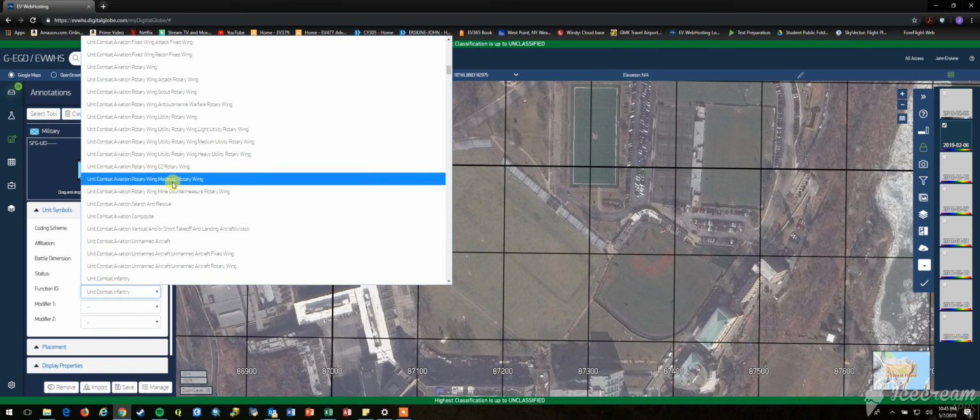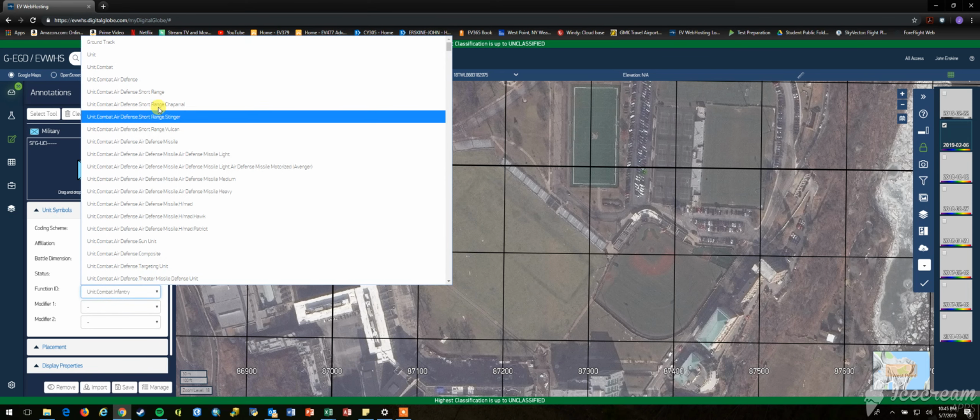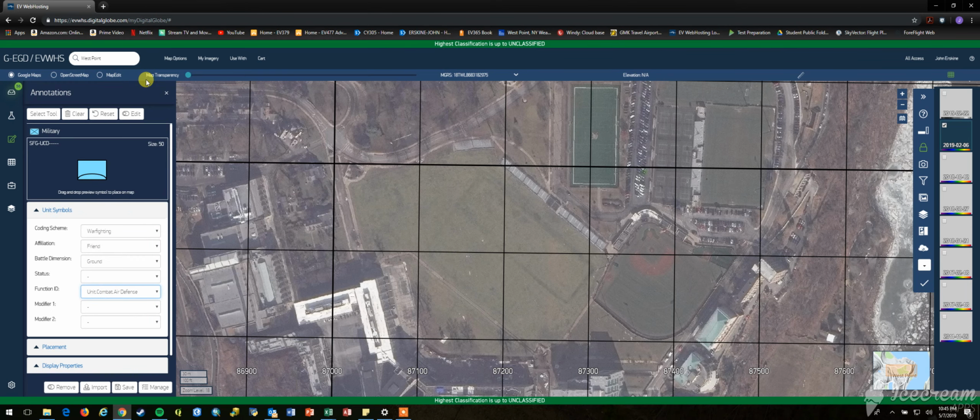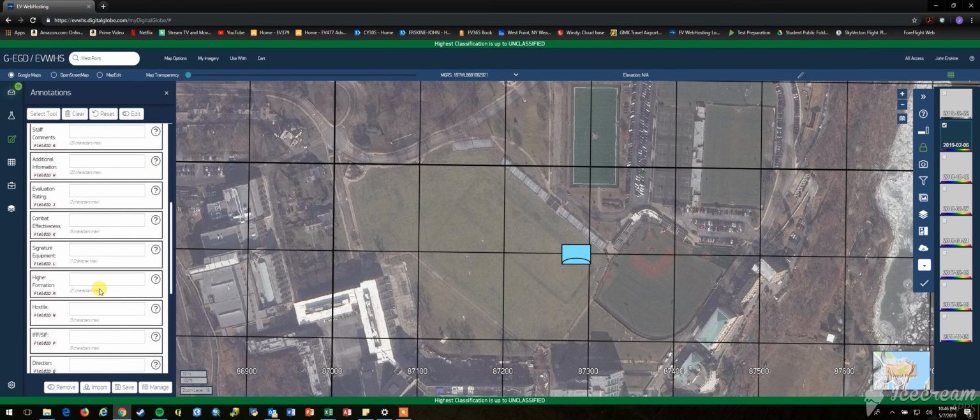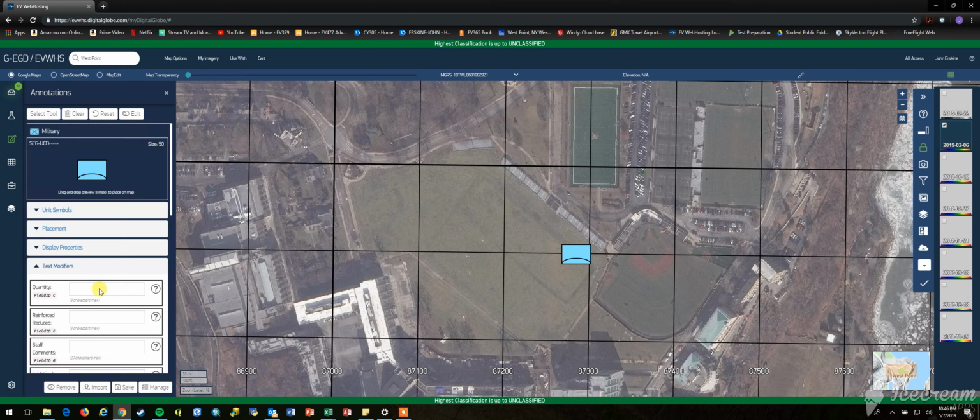And then function ID down here is where you actually can change it to whatever you want. So I'll change this to air defense. And you can just drag it out here onto the map. So that unit is placed there, and you can do that for as many units as you want. And you can also come down in here and add all sorts of information that would normally go around the unit symbol to give it extra information.